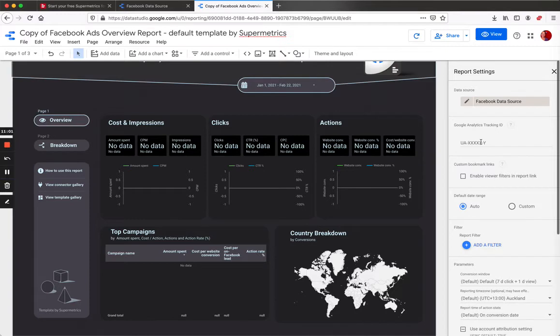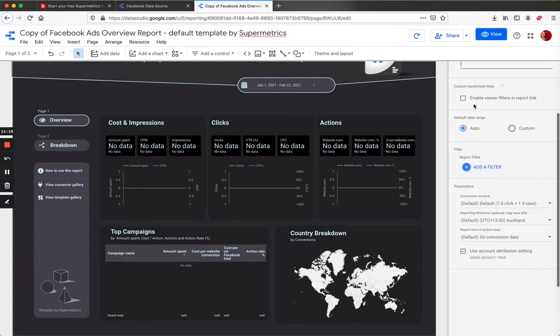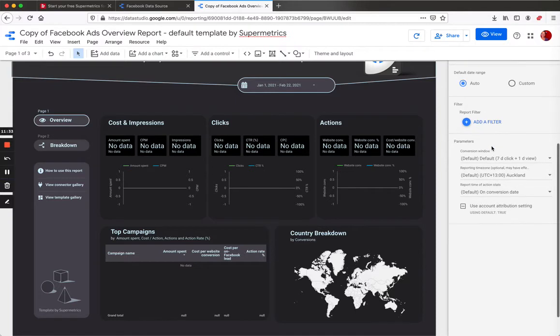I usually just leave the Google Analytics like so here. I haven't used this before. So basically, I suppose you can track who's viewed the report and so on. You can also enable viewer filters in the report if you wanted to. I usually leave this off, but there were some clients where I enabled this for them to filter the report. So I'm going to leave that as is.